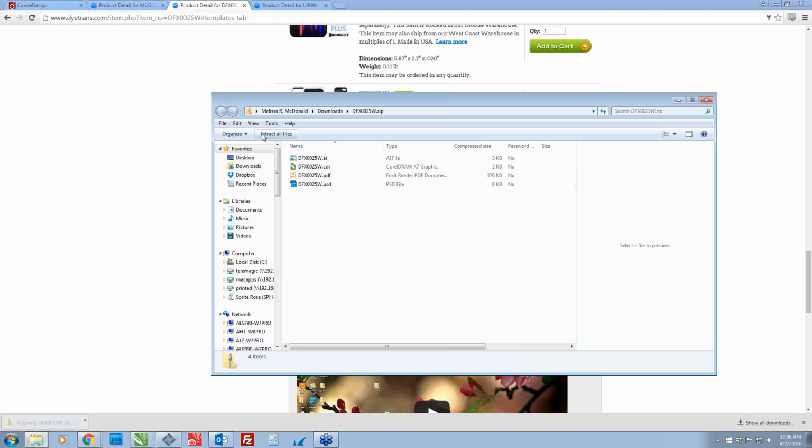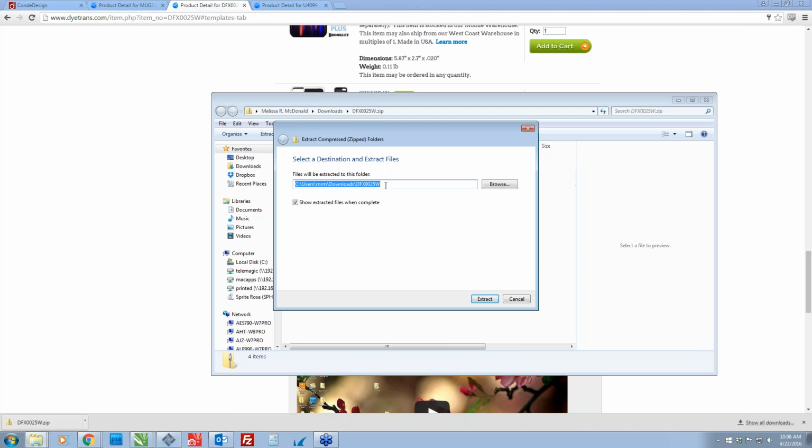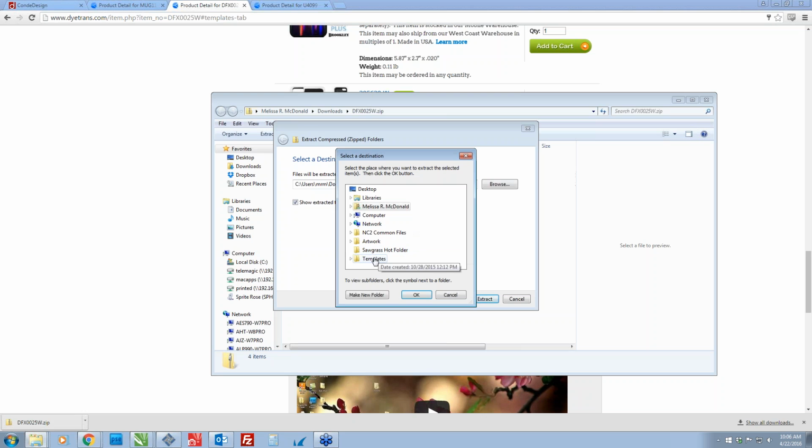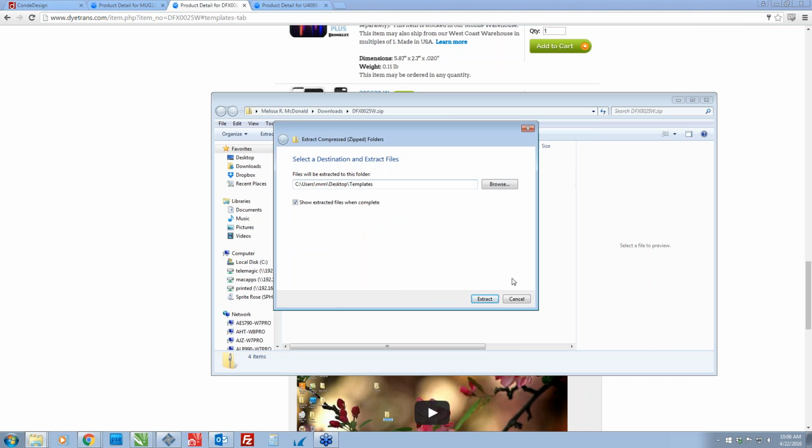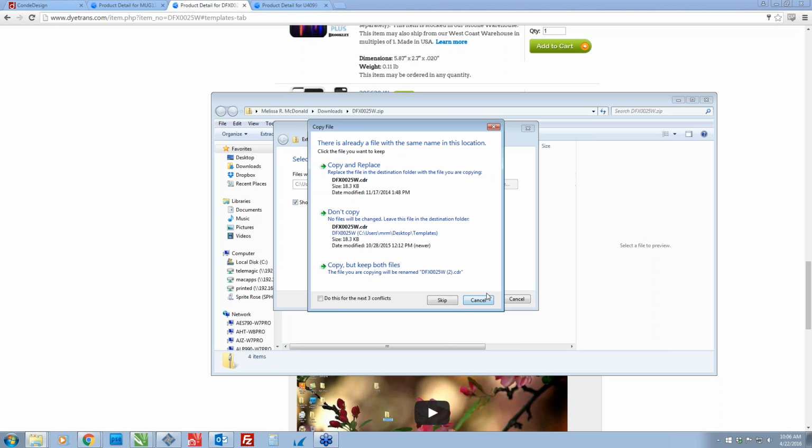Once again, just double click on it, go to extract all files, make sure that it is downloading in your template folder, and just click extract.